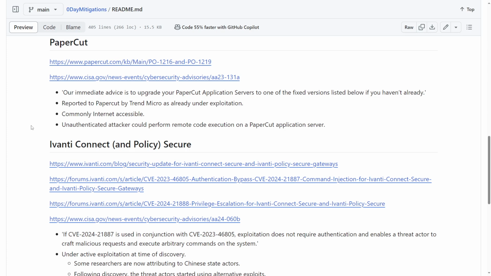The quote that came back there: our immediate advice is to upgrade your PaperCut application servers to one of the fixed versions listed, if you haven't done so already. Again, under active exploitation. And this one again was reported by Trend Micro. The great thing there, though, is that one made it out into the wild very quickly the moment the patches dropped. And people were very quickly finding ways to go and exploit it. Bam! Loads of problems. And of course, this one we're publishing out to the internet, right? We're going to publish our PaperCut server so our students can go and upload their papers, go and upload their things for printing. And we're actively doing that.